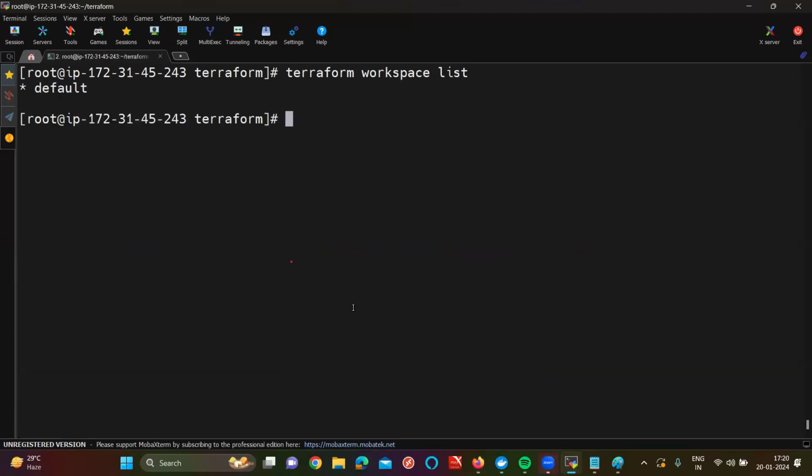So if you want to delete the default workspace, what is the command? Terraform workspace... I want to delete the default workspace. What is the command? We cannot delete it. Okay. Why can we not delete it? Okay, hold this point. What you're saying is we cannot delete this workspace because we cannot create resources. Can I create dev resources? Can I go to dev and delete this default?